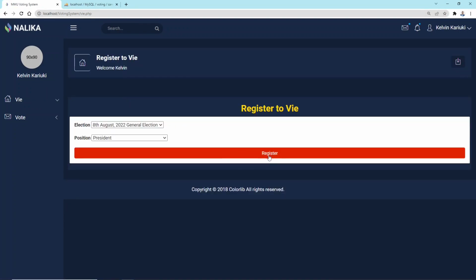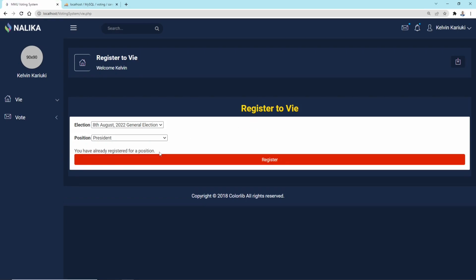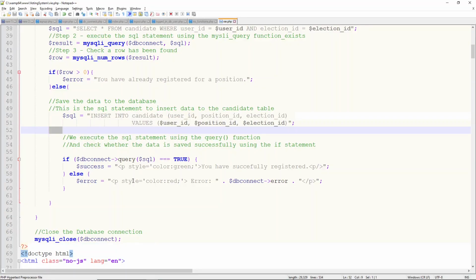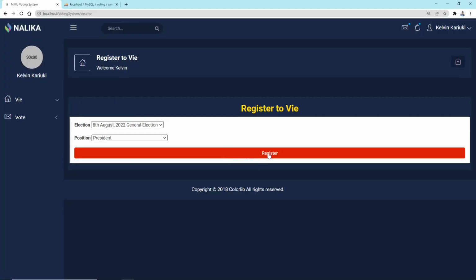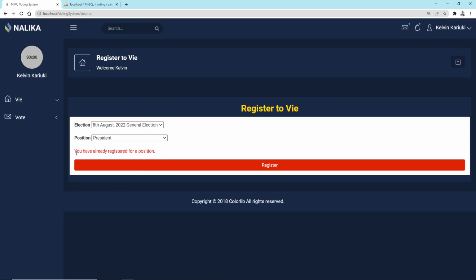Refresh and then register. Okay, so we can see that we have an error message which says you have already registered for this position. When we end this paragraph here, we just make it color red. It is not a very good way of doing it. We're supposed to use a class. We create a class error somewhere in CSS, then we can just call it. But here I'm just using inline CSS, which is not very nice. Okay, so let's go back here, refresh, then I register again. Okay, now my paragraphs look a little bit better.